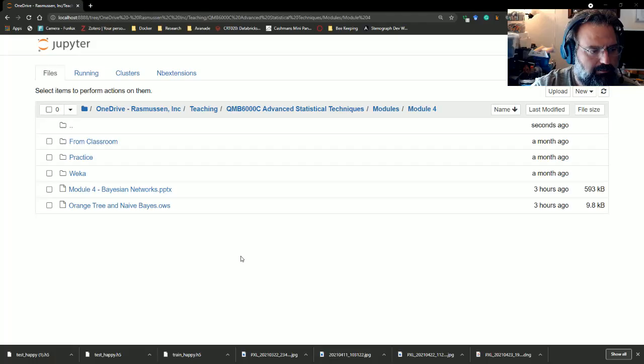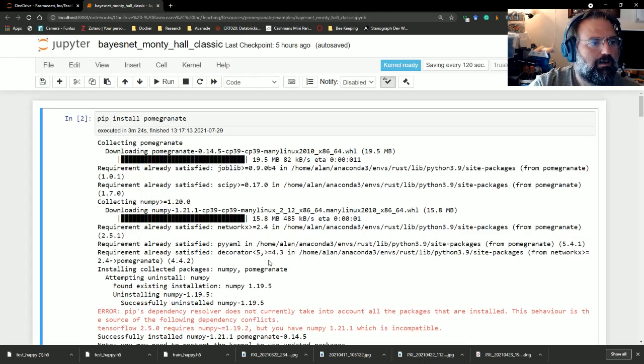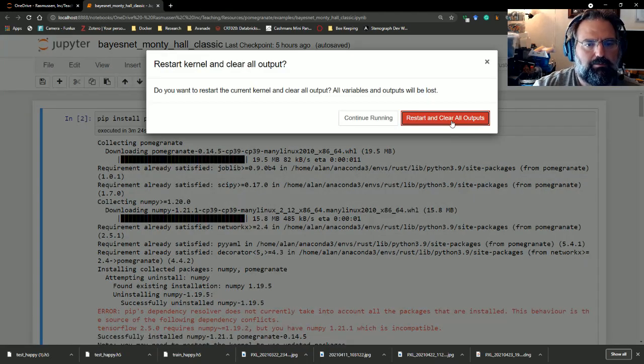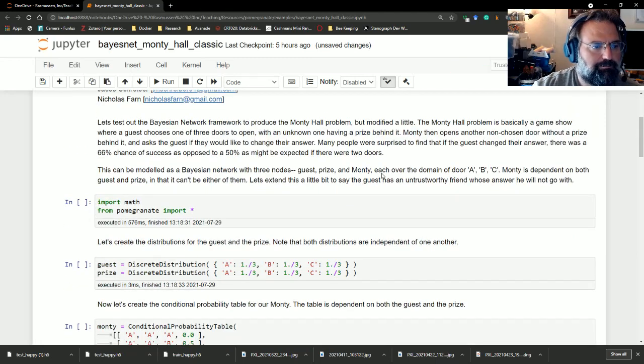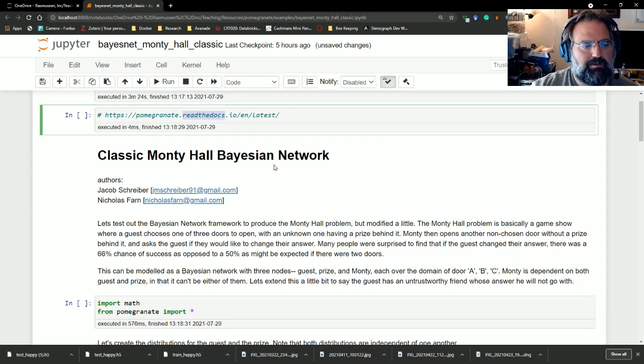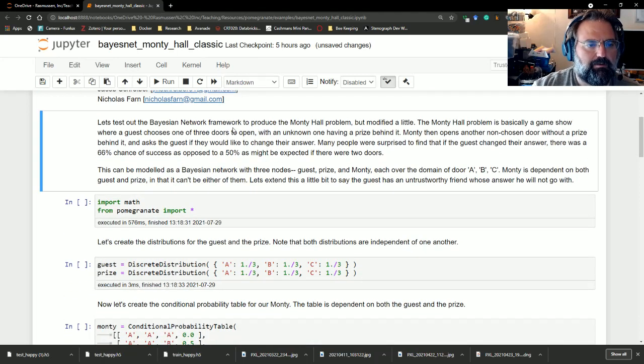Let's wait for this to open. There we go. So pip install pomegranate if you don't already have it. If you already have it, then obviously no point in doing so. So we'll go ahead and clear this out. And this is something I borrowed from the pomegranate documents because it is a common problem and a good example of Bayesian networks. And so it starts off here, and I'll try to tell the story again a little better. The idea is that the Monty Hall problem is a game show where a guest chooses one of three doors, with one of them having a prize behind it.